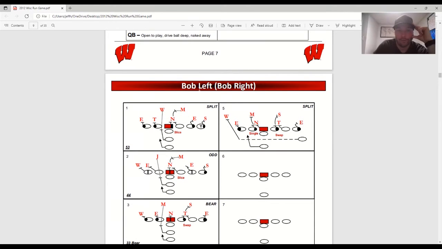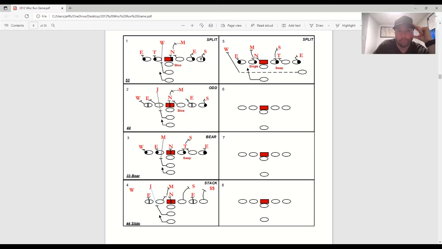Bob left. Again, for me, this is just man block. This is really just ISO. I do like this motion across. And now they've got a wingback and a tight end. Okay, so this is a very run-oriented look. The strength of the formation is to the right, which is where all the defense is, to the left.